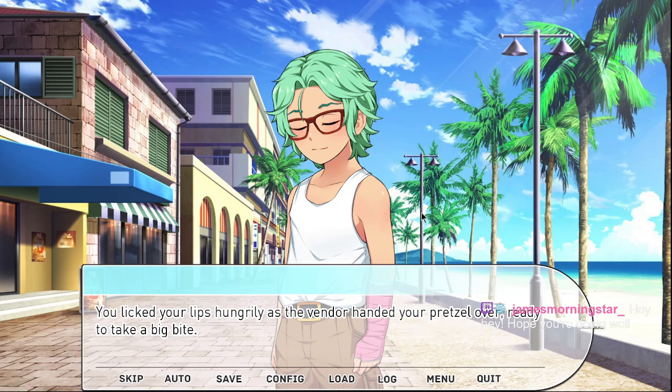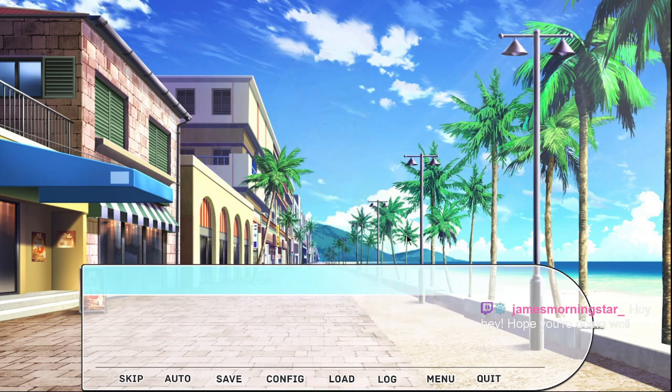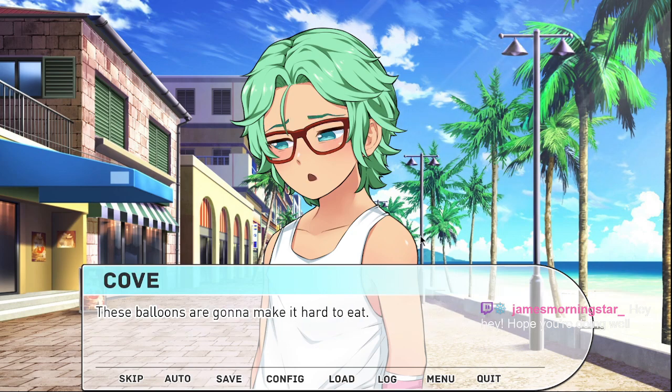With chocolate, hell yeah. You licked your lips hungry as the vendor handed your pretzel over, ready to take a big bite. It had tiny marshmallows on it and was dripping with chocolate, just how you liked it. I was like you to eat too much sugar. This was a special occasion. You found an empty table close enough to the beach that the grated sand made terrible noises when you dragged your chairs out to sit down.